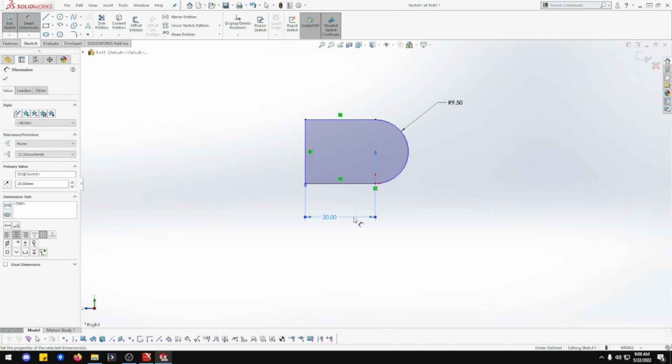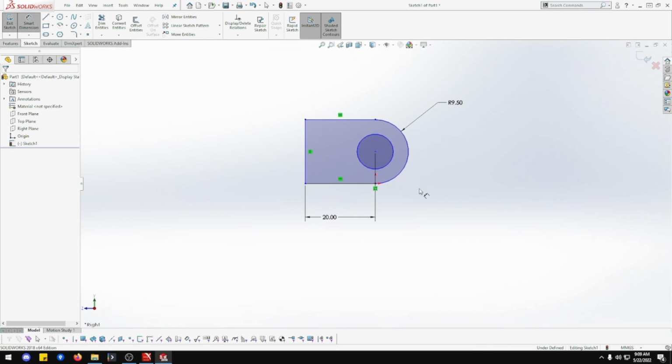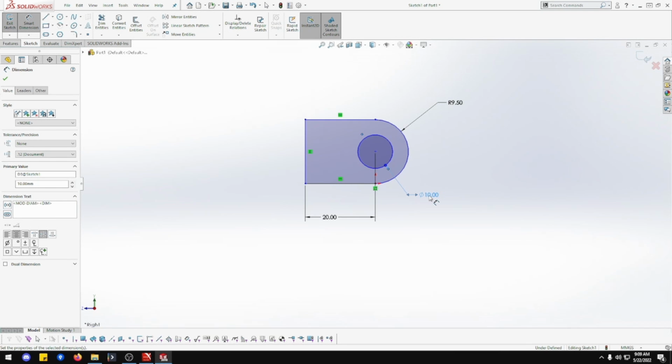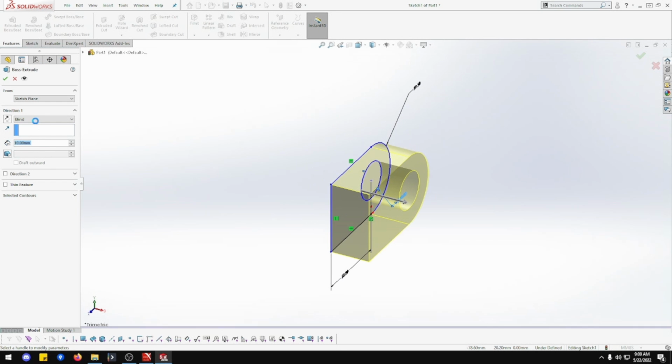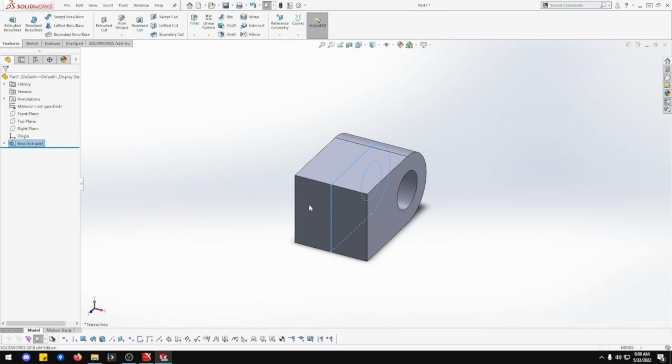Okay, that's there. We're going to have a circle here, right about here. That's going to be 10 as well. So now let's go to feature, extrude, midpoint, and that's going to be how wide? 19. And done. Now we need to do a cylinder on this end again.